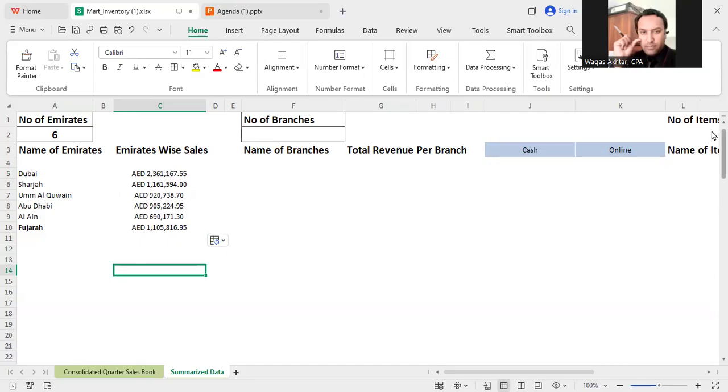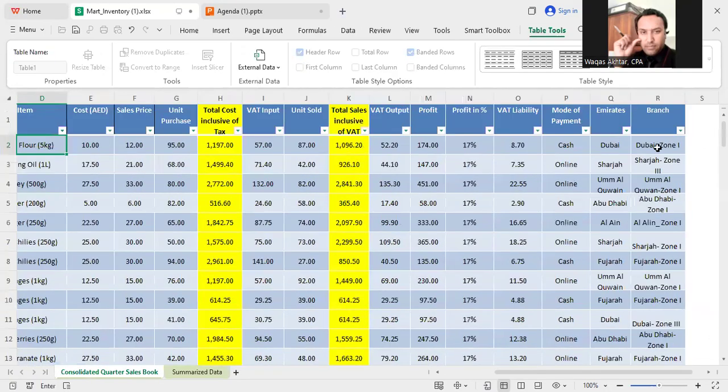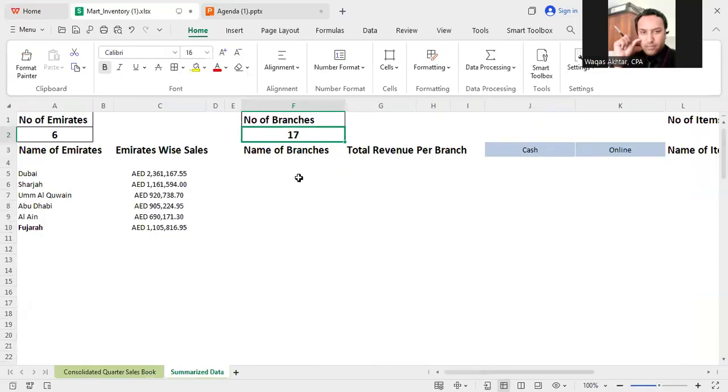Now, as we know that we are operating in different branches across different Emirates, we want to know how many total branches we have. Then again we will use the formula COUNTA in conjunction with UNIQUE and select the range in column R where the detail of the branches is given. Hit enter. Now you can see there are 17 branches we are operating.